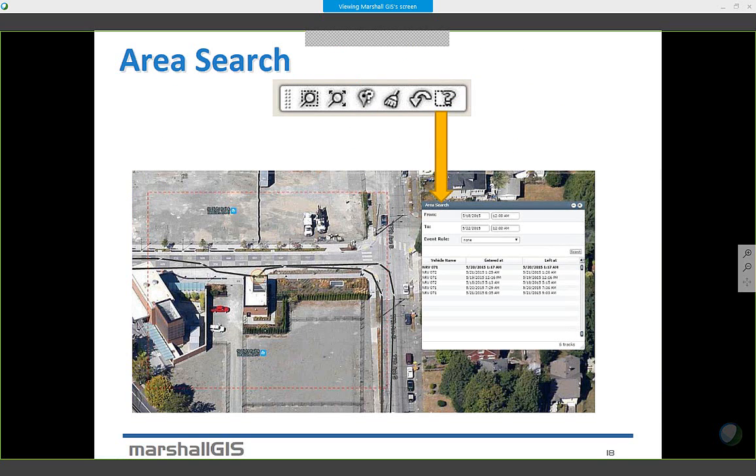The area search, you just click that area search or proof of presence tool, and you drag a box over that area of interest. And then it brings up this dialog or form here, and then you can pick your date range. So between a certain date range or times, and you can hit the search option, and it'll find any vehicles and/or drivers within that window, and then you can draw that track and see a little bit more information.